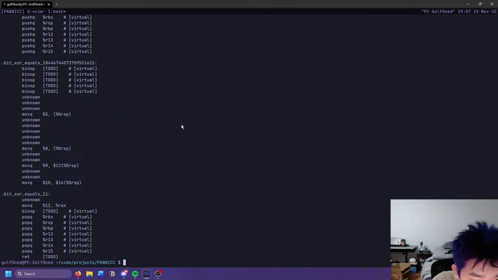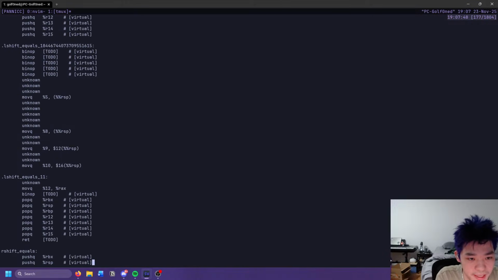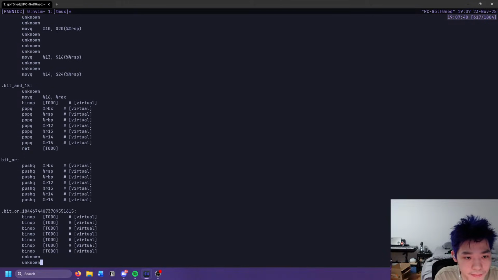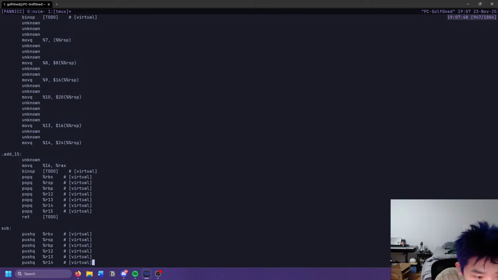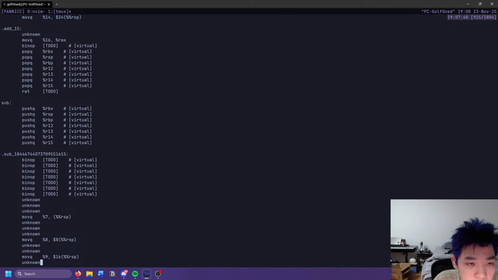Okay. Did anything segfault? Let's see. It looks like nothing segfaulted. That's good. The pushes and pops look correct. Everything else looks pretty correct, to be honest.